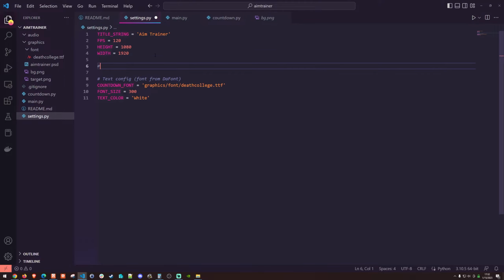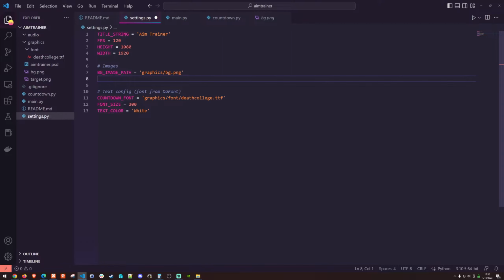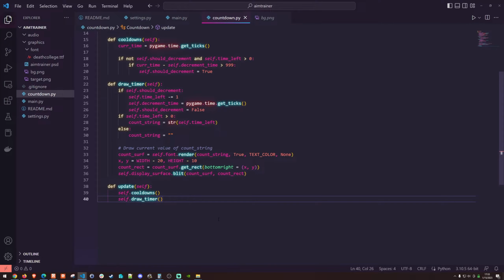And while we're in settings, I'm going to have some images, and we have not actually defined where our bg.png is, I don't think. So I'm going to have a bg image path, and I'm going to set that to graphics bg.png. And then I'm also going to have my target here, so target image, and that's going to be graphics target.png. So let's just get all of our settings out of the way, and I believe that should do it for the remainder of the Aim Trainer video. So I'm going to go back over to countdown. I'm going to make sure that everything looks right.